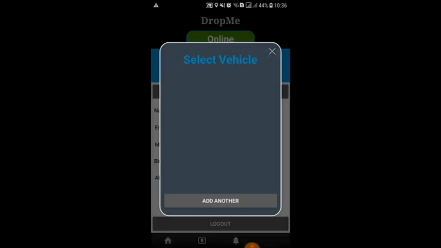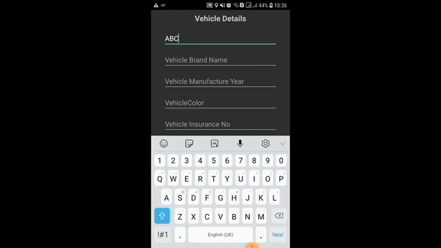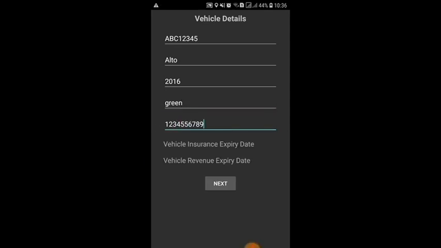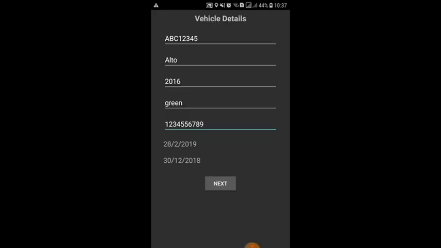So I wanted to select a vehicle. I'm going to add a vehicle. So first you have to give the vehicle number, my vehicle brand name, vehicle manufacturer, vehicle color, vehicle insurance number, vehicle insurance expiry date. Give the correct exact date and go to the next screen.